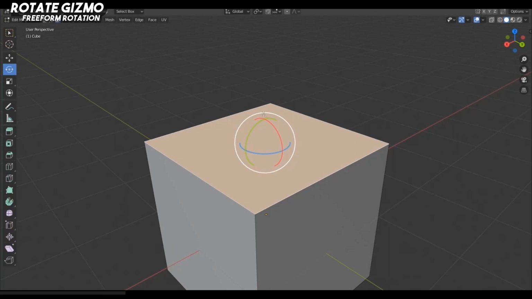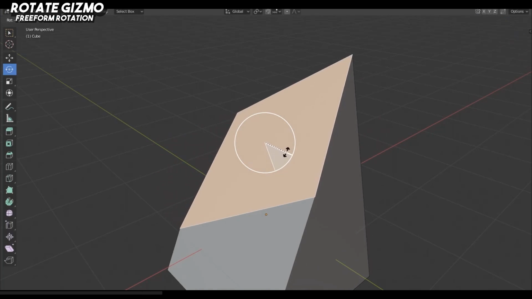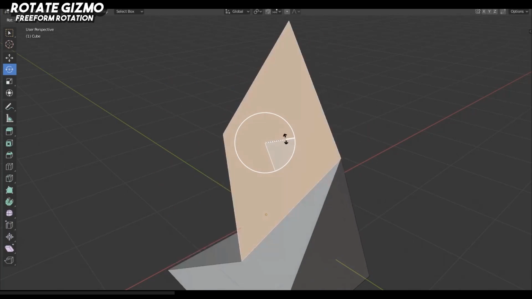Next one, we have this white circle all around the gizmo, and it functions a lot like the white circle that was on the moving tool, but in this case it just rotates instead of moving based on your point of view.